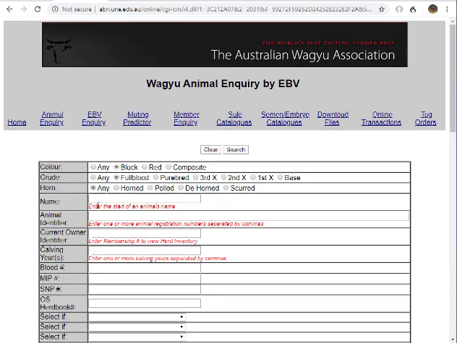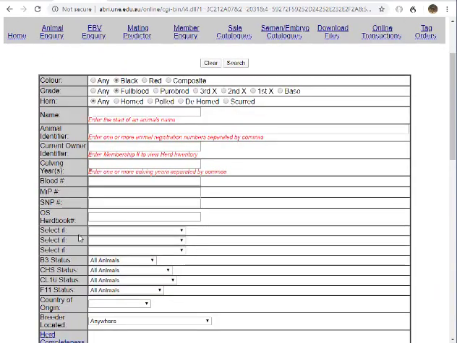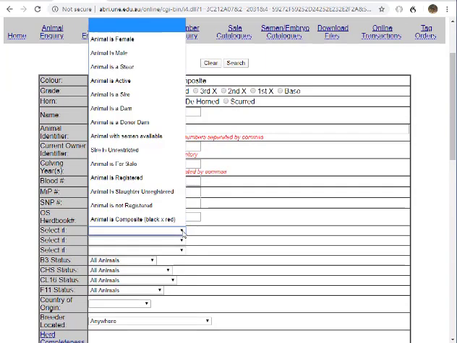You're also not interested in the name or the animal ident, so you can skip all of these. But you could, for instance, select a specific herd ident or a specific birth year if you were interested in that. You can also click on the select if, and in this case, if you are looking for a specific animal that is a sire, this is where you find that.